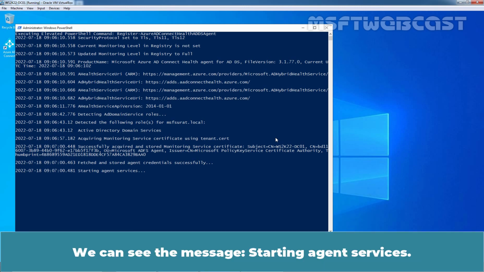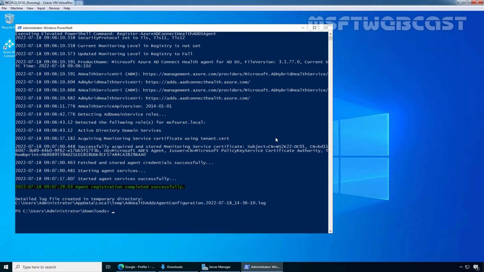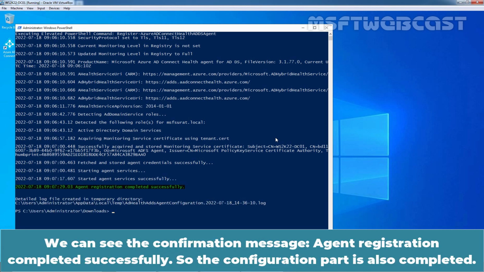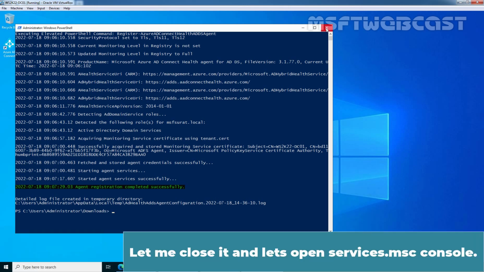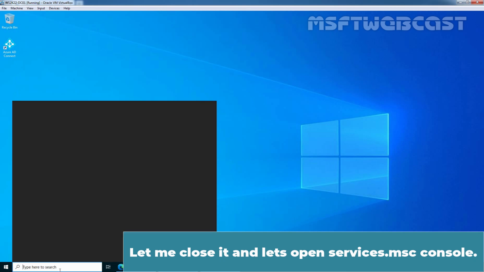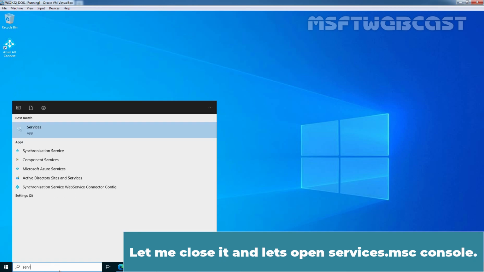We can see the message Starting Agent Services. We can see the confirmation message Agent Registration Completed Successfully. So the configuration part is also completed. If you want, you can close the PowerShell. Let me close it and let's open services.msc console.